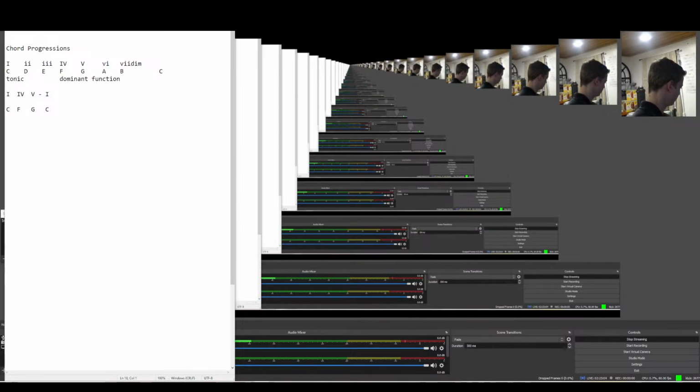Let's do something funny. I'll do a harpsichord. Let's see how this sounds.